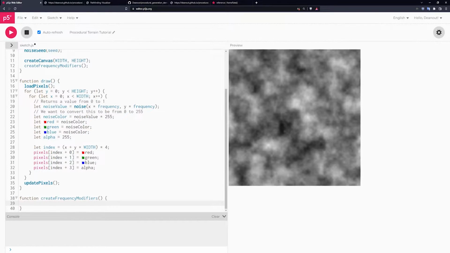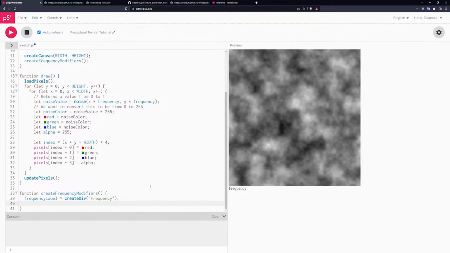Inside of the frequency modifiers, we need to do a couple of things. The first thing is we'll say frequencyLabel equals createDiv with the label of frequency. This is just how you can create a div through P5.js or JavaScript. Again, you can follow along with this. You just need to import a Perlin noise implementation into your JavaScript application, and then this is going to be virtually the same. You'll just have to replace some of the P5.js specific logic, but it's not terribly hard.